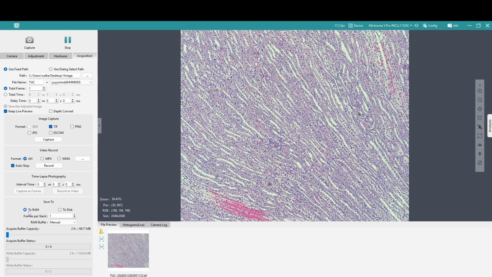Now, when you're doing your stacking and everything like that, we have the save to RAM and the save to disk. Now, if you have a newer computer with a lot of RAM, let's say over 16 gigabytes, you can save to RAM and it will go through and let you stack multiple images. But if you're getting an error where it's saying RAM full, RAM overflow, or anything like that, you can switch to save to disk. This will slow down the camera acquisition a little bit. So you'll wait a couple of seconds before a photo is fully taken and saved, but it will stop that RAM error from happening.